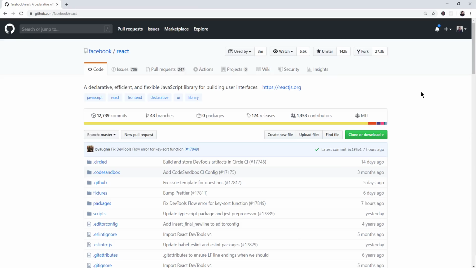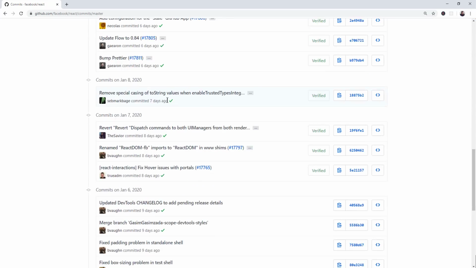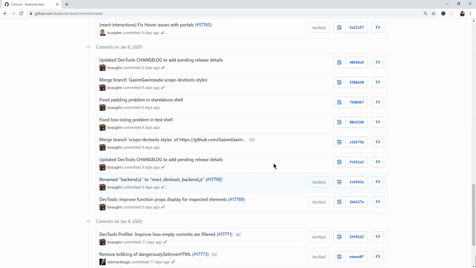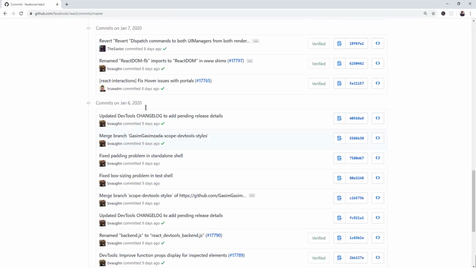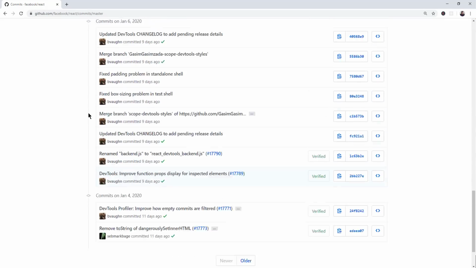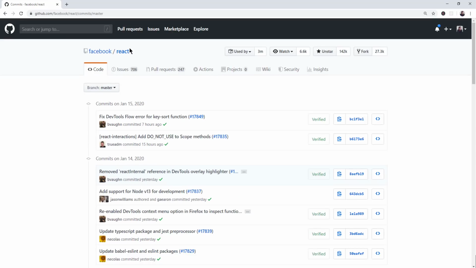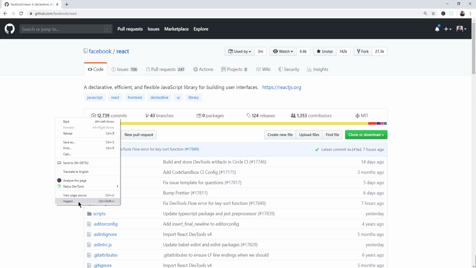So I'm frequently on GitHub, and here's an example of a project, which is React. There's 12,739 commits. So if I wanted to get to the first commit of this project, I would have to scroll through a massive amount of stuff and click older probably 500 times in order to get to it, or roughly around that. So there's a way in Chrome on Windows that you can do this where you can't do it in Mozilla. So this is one step up that Chrome has.